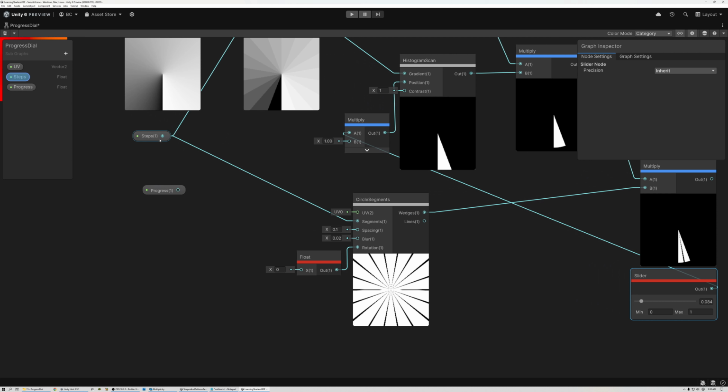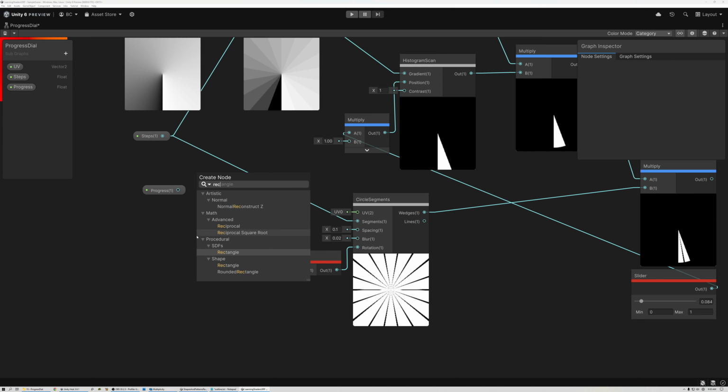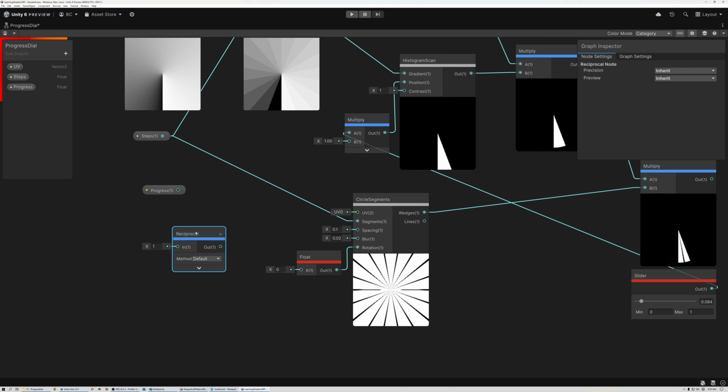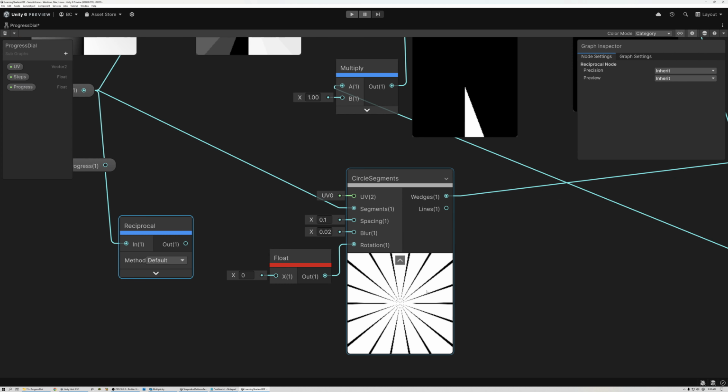So in order to do that, we need to take our number of steps and find the reciprocal of our number of steps. And in Unity, that's easy. I can just use the reciprocal node. And basically what this is doing is it's doing 1 divided by this value. So in our case, our steps value is 18, and we're doing 1 over 18 to get this value here. And that's going to give us the amount of rotation that we need to turn this dial so that we can line up our wedge divisions with our pie shapes here.